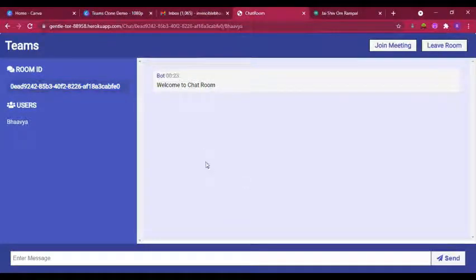All the messages that we send during the chat will be saved in the database, so they can also be viewed after the meeting. So let's just wait for him to join the chat room.